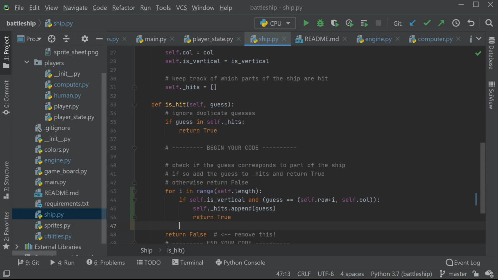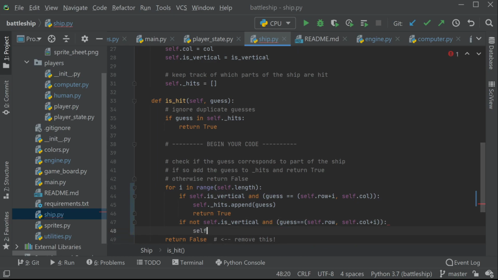Now, if the ship is horizontal, all of its tiles will be on the same row, but each tile will be on a separate column. So we'll have a separate check here. If not self.is vertical. In this case, we want to check to see if the guess matches the fixed row and the changing column. In which case, again, we have a hit.